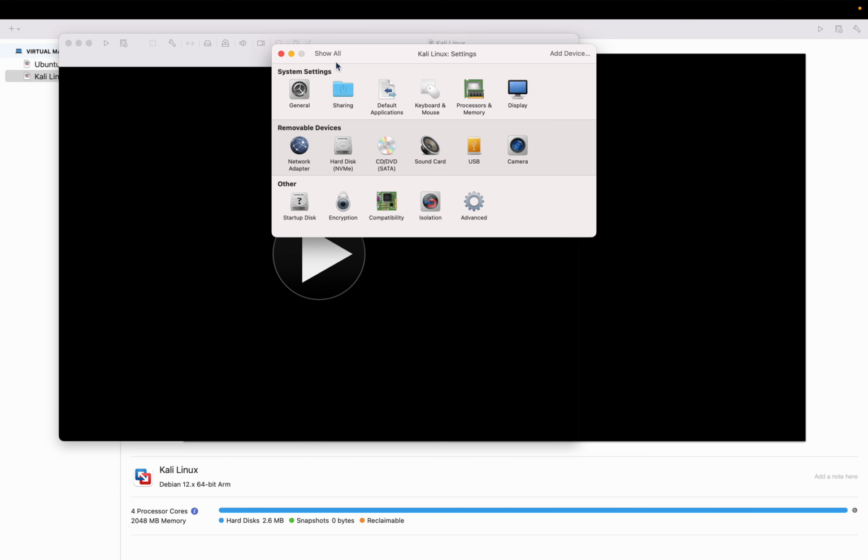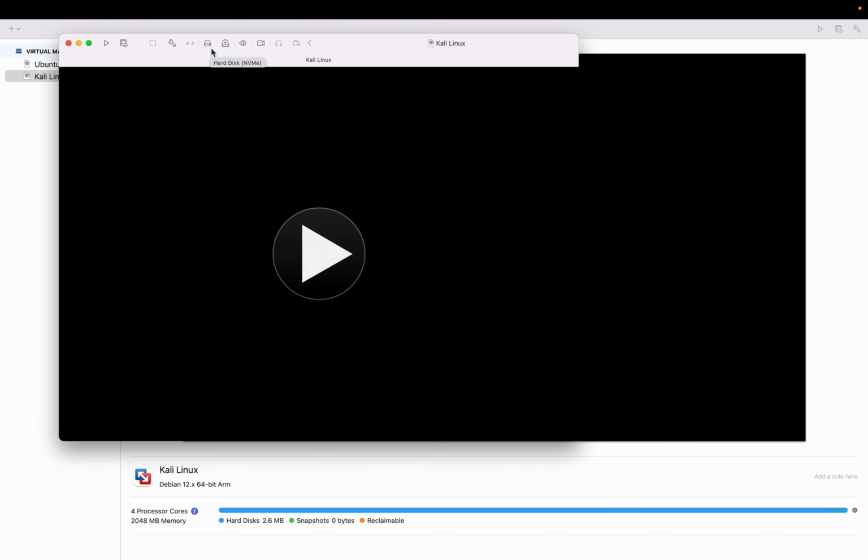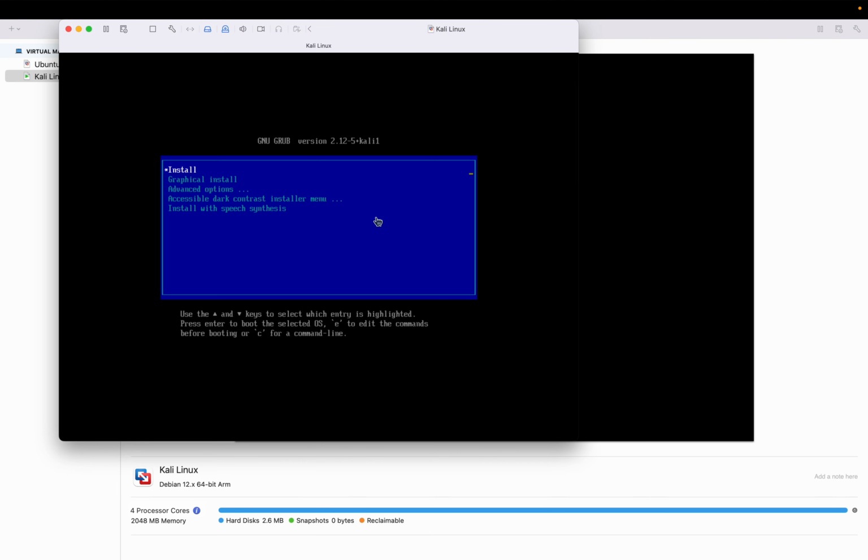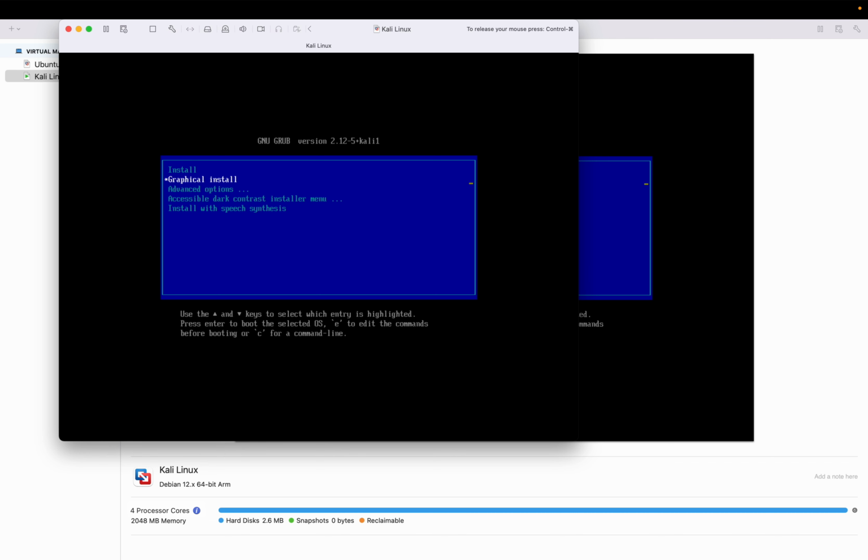So that's it. Now simply click on start, or you can directly click on this, or you can simply right click and then click on startup, and that's it. Now you should see the grub menu on your screen. Here use the arrow keys to navigate, and here you can see these two options, install and graphical install.